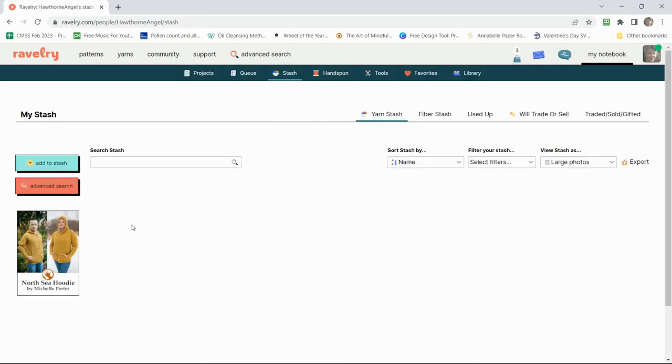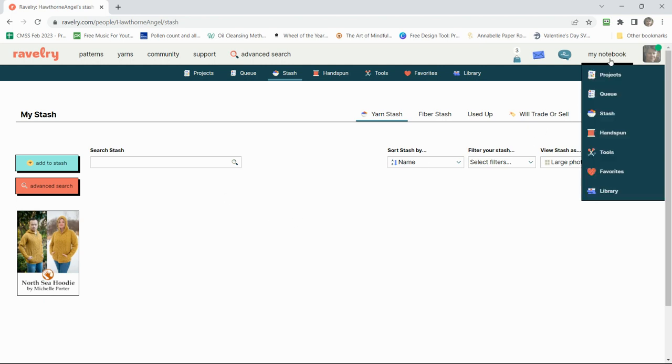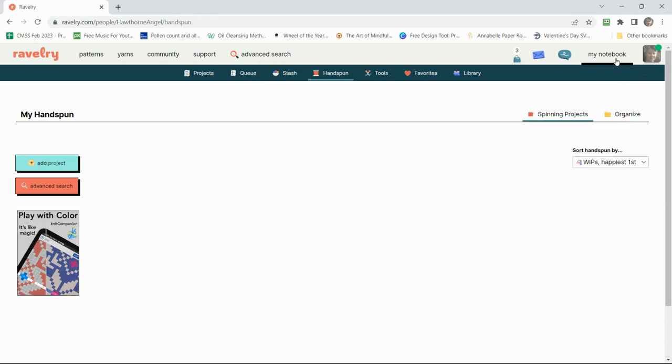Okay, let's go to Stash. I don't have anything in Stash. A lot of times people will put how much yarn they have in here, what color it is, where they bought it. You can do all kinds of things with this. And this is kind of nice. If you have some yarn that you want to find a pattern for, this will help you to know what yarns you have in your closet that you call your stash. Okay, hand spun. I don't have anything in hand spun.